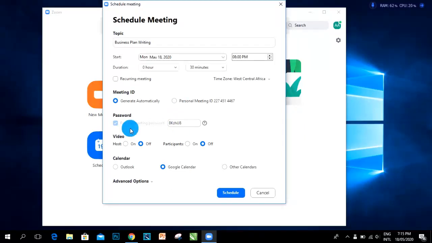Then we move to the other settings here, which is video. Now the video, do you want video to be turned on or off for the host? And also, do you want the same thing to be done for the participants? Well, I want the host video to be on, and also the participants, I want to see their faces, so I'm going to check on for both. It's a meeting that has been scheduled, so I have the option of selecting either Outlook, Google, or other calendars. I'm going to be leaving it at Google Calendar.